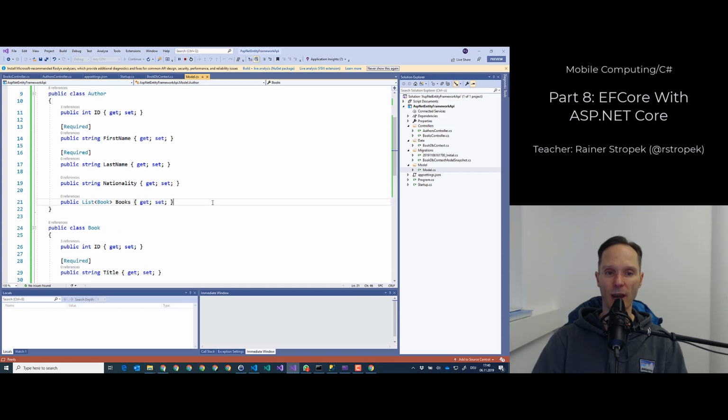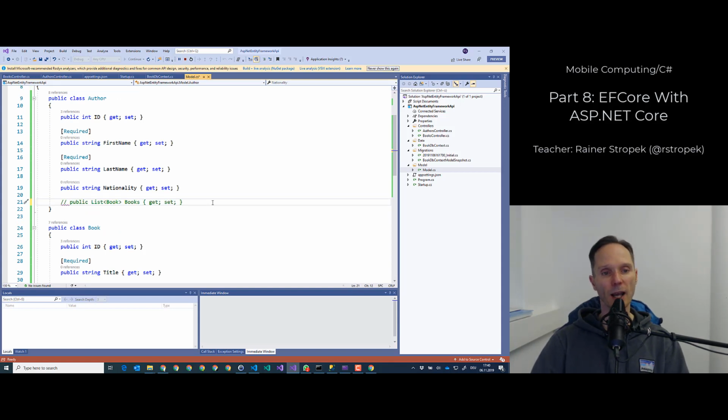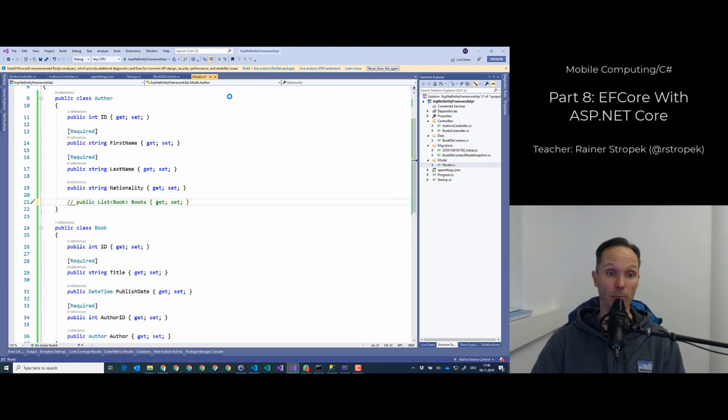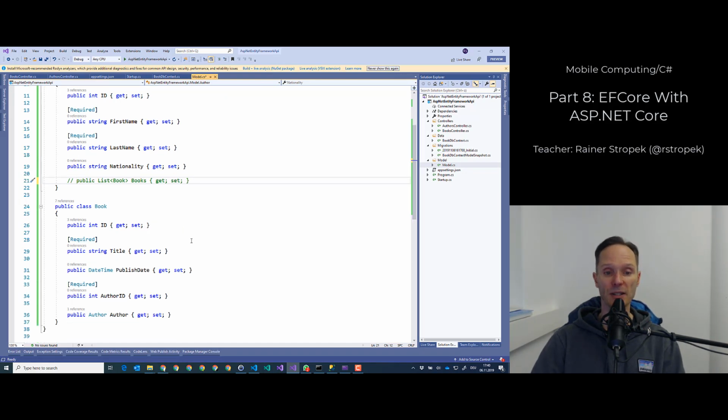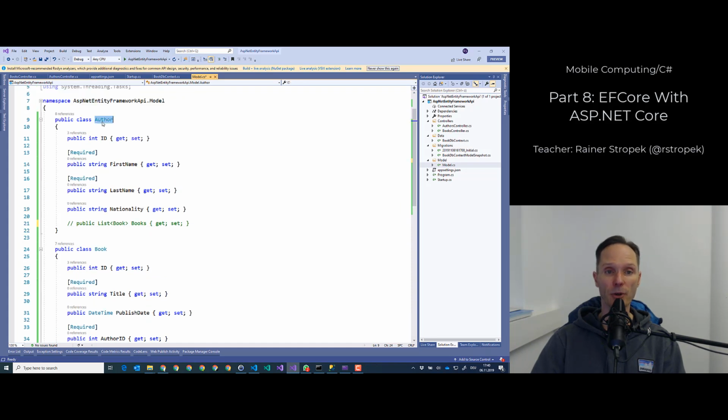The simplest way is to get rid of the books here. That would work. It's only an intermediate solution because what if we want to have the books here? But for now, let's quickly comment out these books. So now we no longer have a cycle because the book references the author, but the author does no longer reference back the books. Let's give it a try.